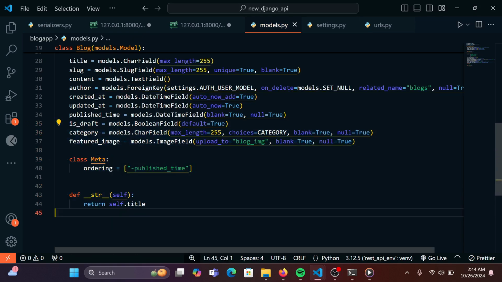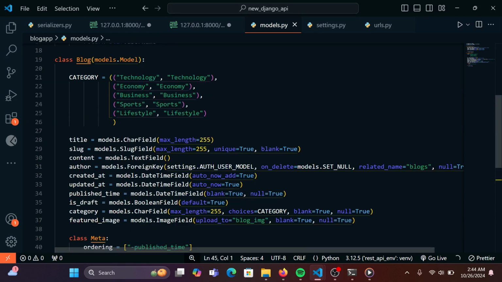So yes, we've got this already. So what's the next thing now? Right now, I want to work on customizing the blog save method.